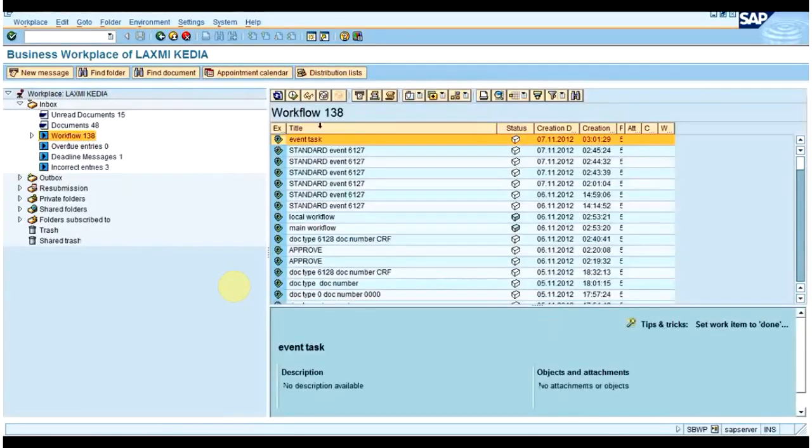In the workflow tab, I'm having this event tasks, and here you can see I'm having this line item. So this task has got executed out of that event. So any doubt in this? How to trigger the task based on the event?